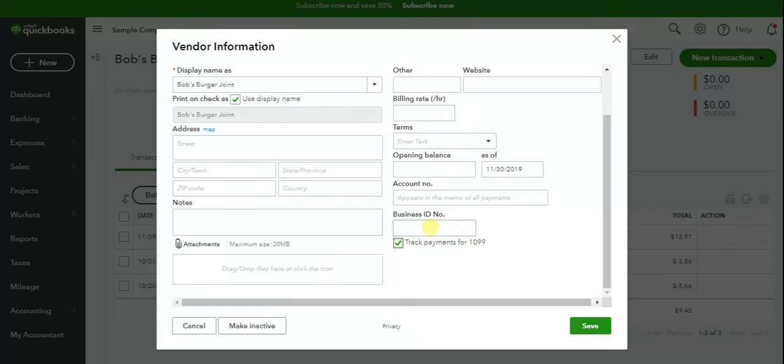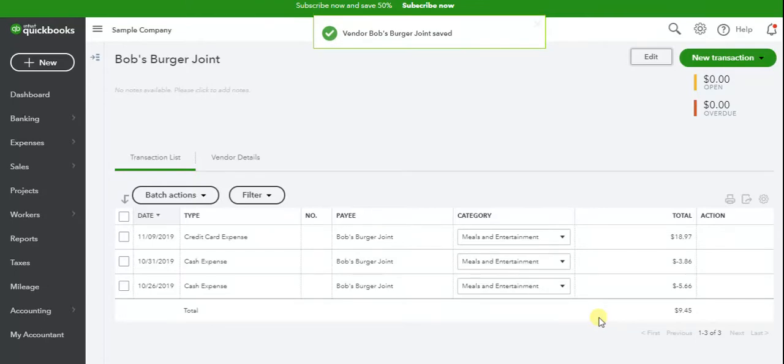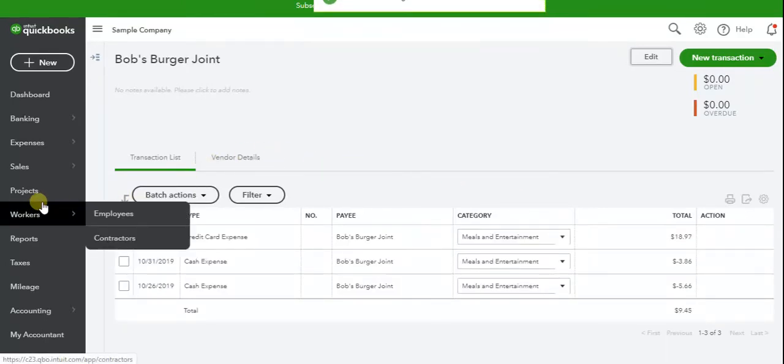I don't have to fill in the business ID number, which is his 1099 number, but I darn well need to have it. I would send a W-9 form to them, and then what I always do is scan it and then upload it as an attachment. Here I'm just going to save this. Save. Now let's set up the 1099 wizard.